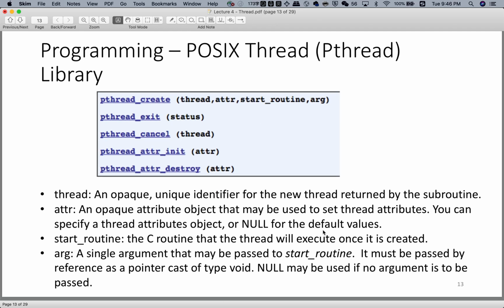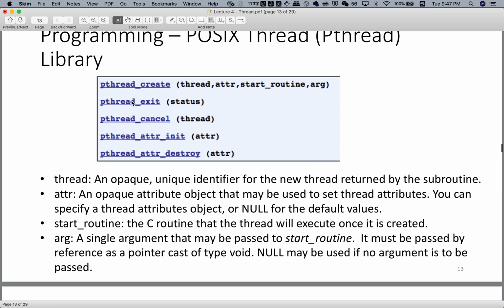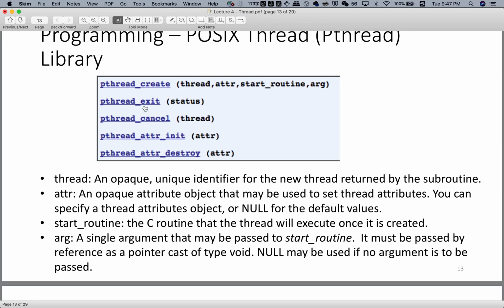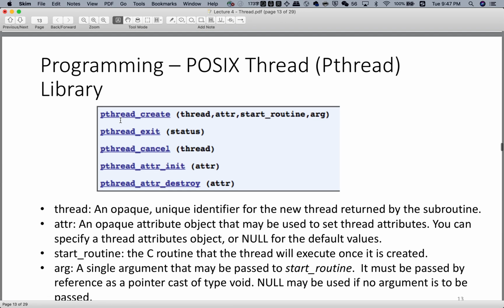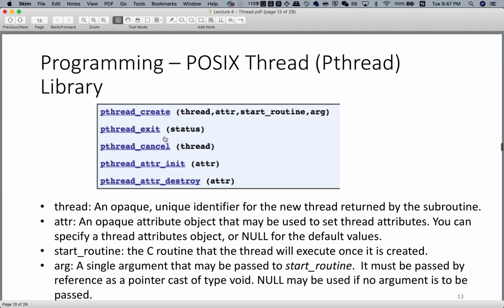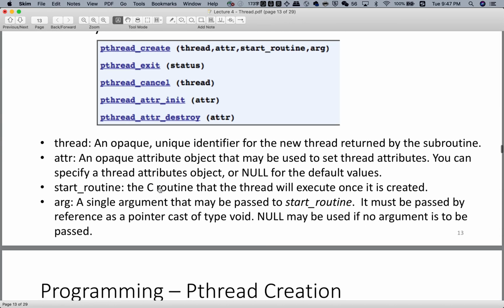Here let's look at some functions provided by this library. The first one is called pthread_create. With this function we can create a new thread, and then we have exit, where we terminate a thread and let it release the resources it takes, which includes the memory space, the files that it opens, etc. Then we have the start routine, which is basically a function. When you create a thread, which function do you want this thread to execute? And arg is for arguments: what kind of arguments do you want to pass into that function? For the other three functions, we don't need to worry about them.